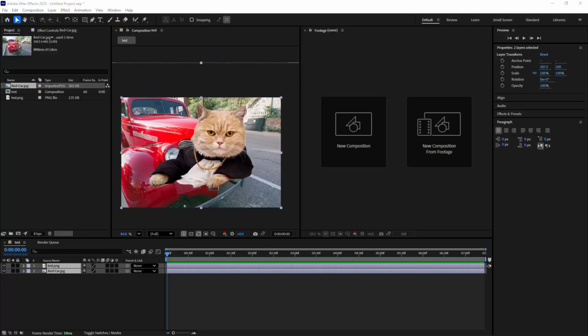In today's video, I'm going to teach you how to effectively group layers in Adobe After Effects by using pre-compositions. This is a fundamental technique that can help streamline your workflow and keep your projects organized, especially when working with complex animations or multiple elements. So let's go step by step.